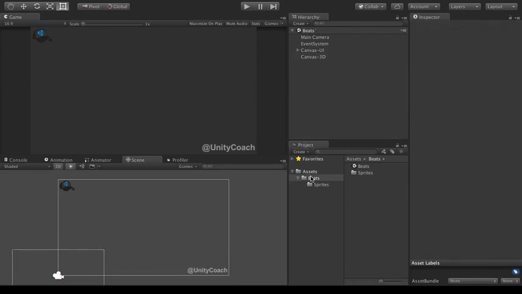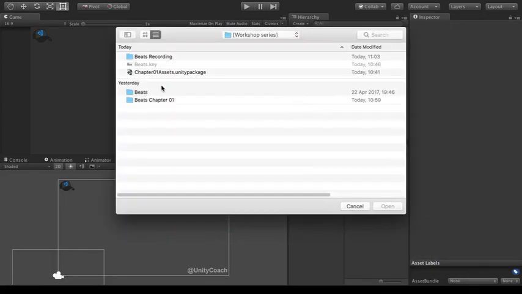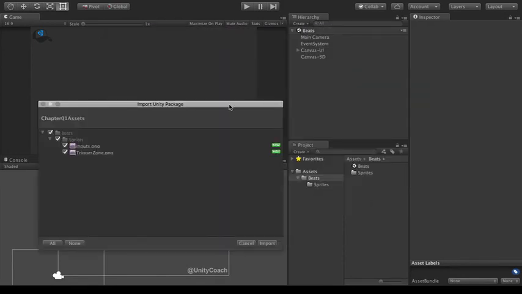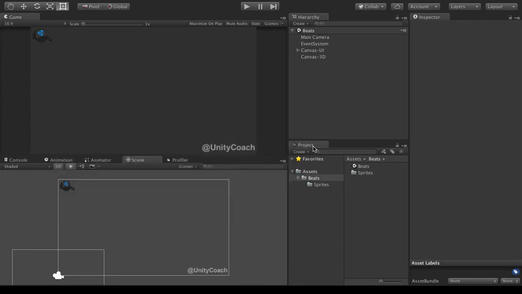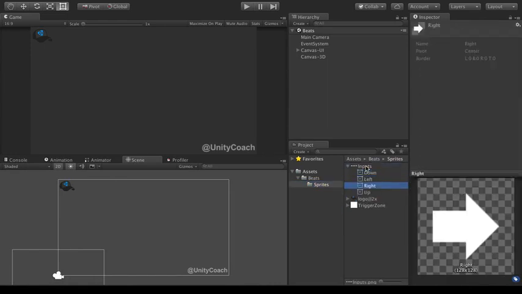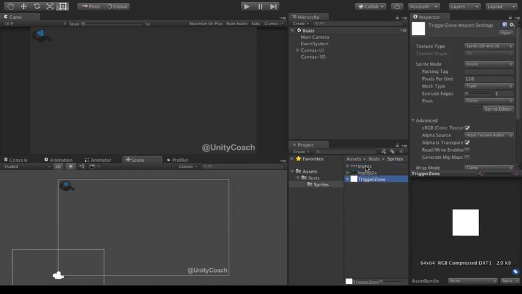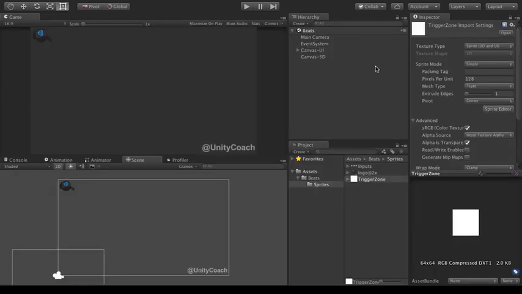Now that I've got this, I'm going to import a couple of sprites, so I'm just going to import the custom Unity package that you will find along with this training. This is going to give me the set of inputs, and also a trigger zone that we're going to set up and put together. So there we go. We've got those sprites here, the down, left, right, up arrows, and also a trigger zone, which is just a plain square, but it's got settings here, as we can see in the sprite editor, so that we've got a margin and a border, so that we can create a hollow square.